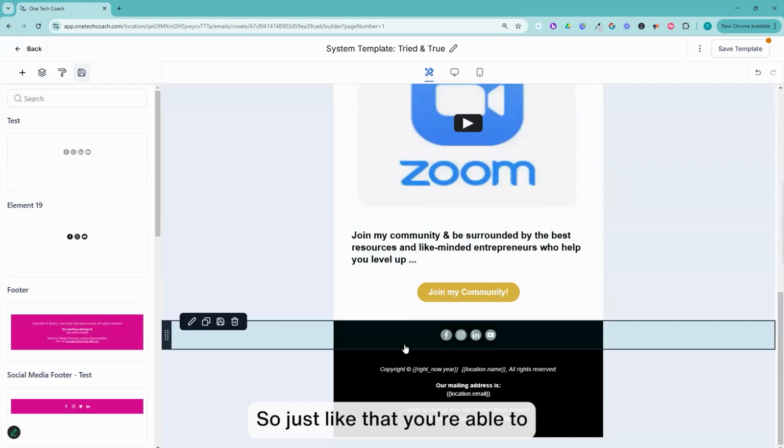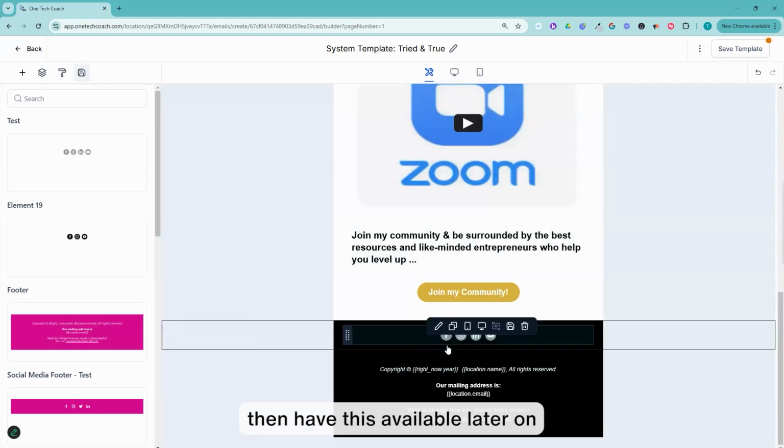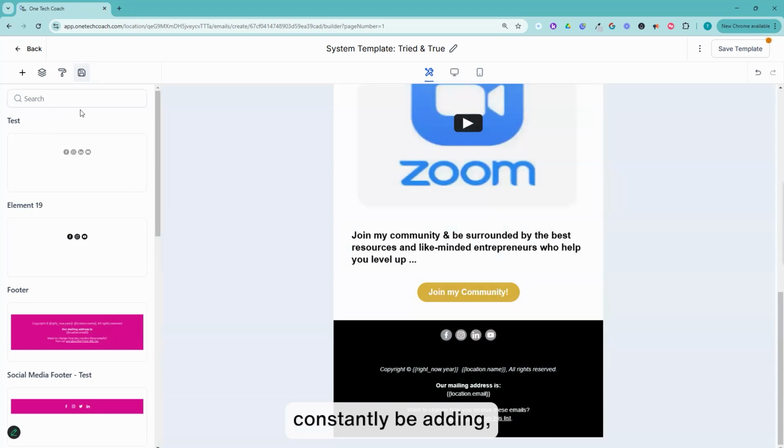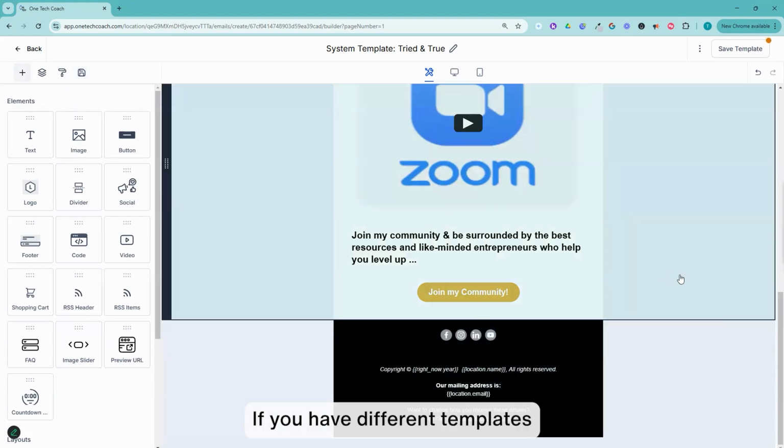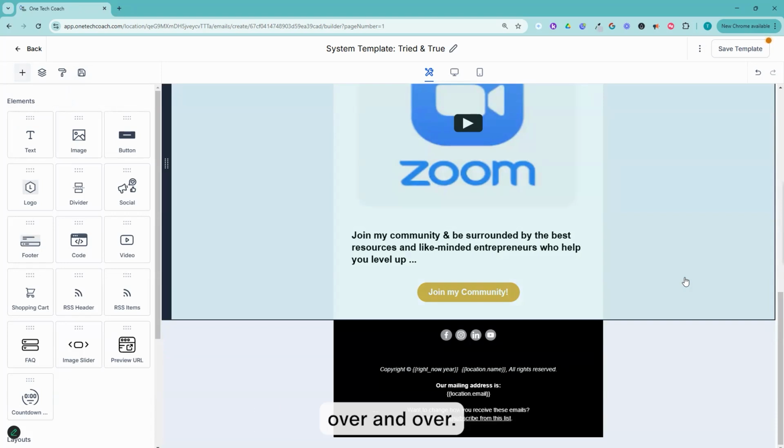Okay, so just like that, you're able to then have this available later on. So you don't have to constantly be updating the links for your social media accounts if you have different templates that you're creating for sending out emails and things like that. So you'll just set it one time and that's it, right? You don't have to do it over and over.